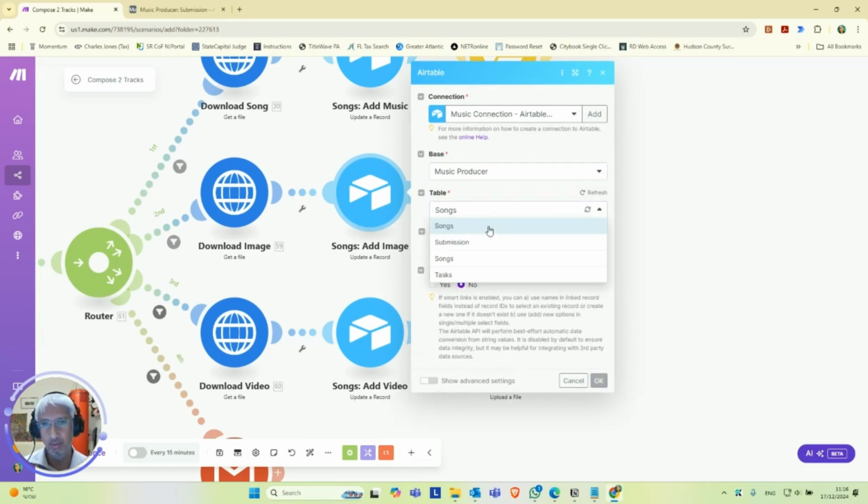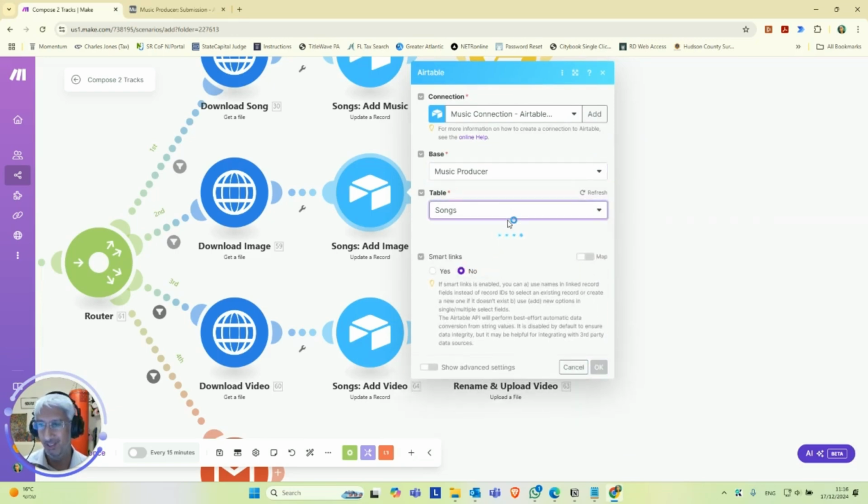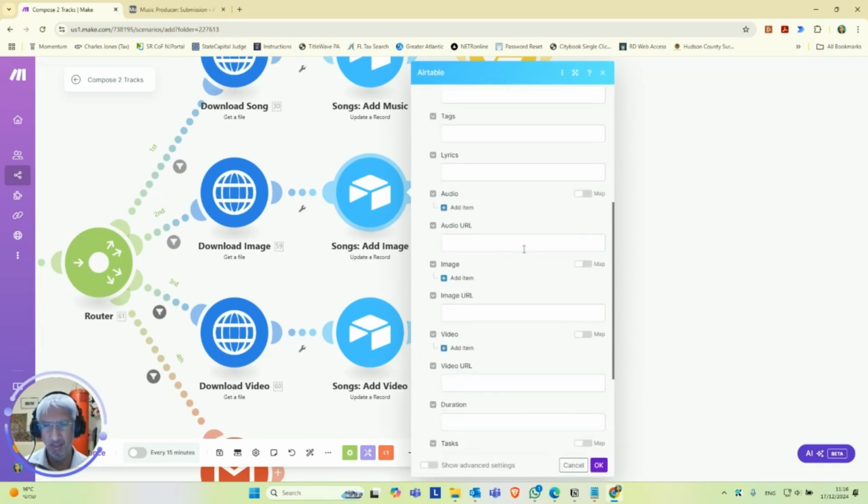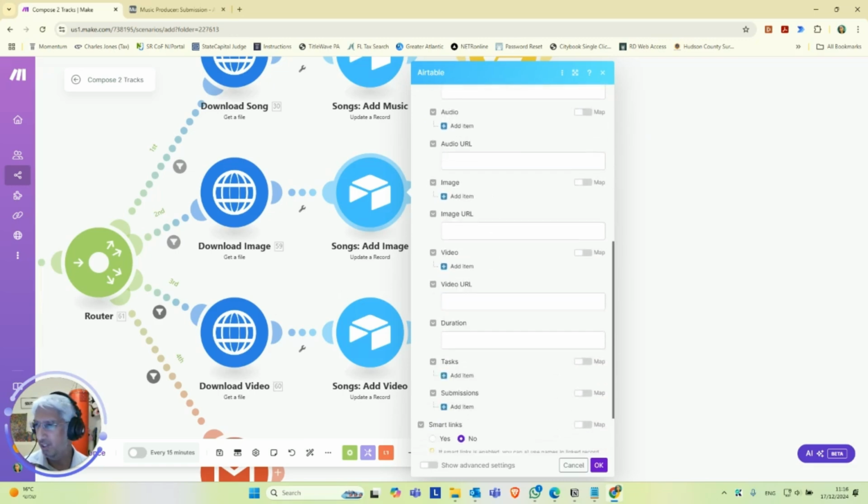Go to songs. Yeah, I know, it's annoying that you have to do this. There's a trick to avoid this, I just don't remember the details. And we're adding the image URL here.